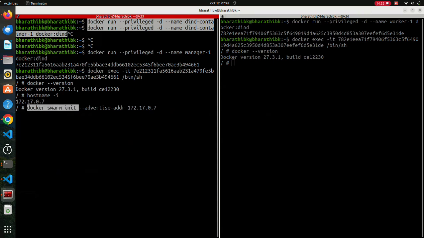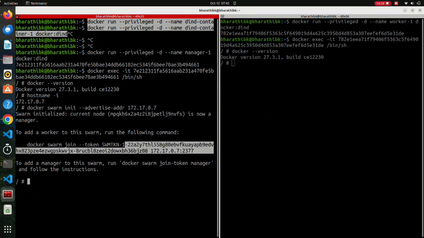Okay, in this manager node. Okay, what does this mean? So this is my IP address and advertise-address. Okay, let's run this. What will happen? We'll see. You see, I got this ID. So now I need to connect this.